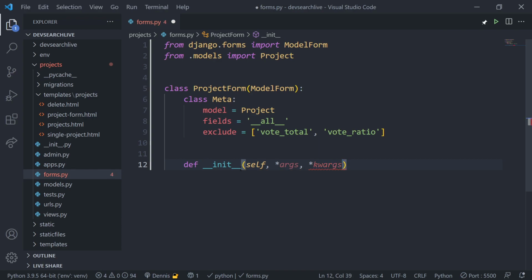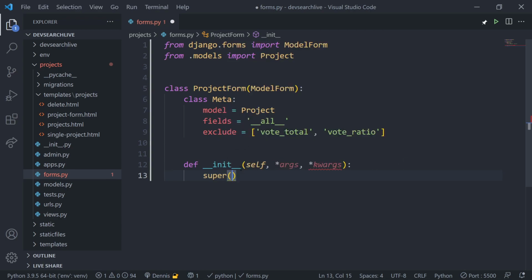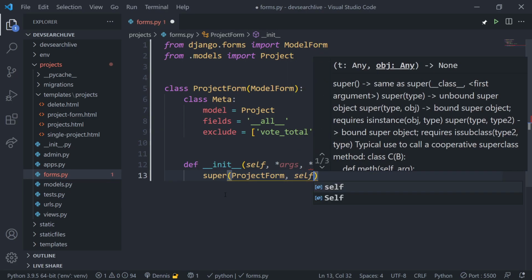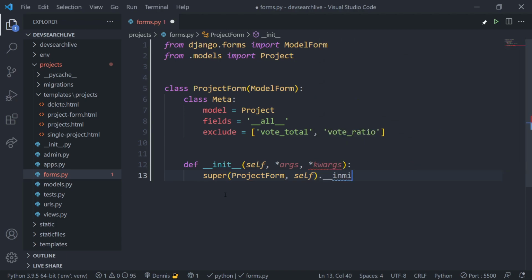And once we set that up, we need to add in the super method. So we'll just do super. And then we need to specify the form that we're working with. So in this case, we're working with the project form. This is what we're going to override here. We'll pass in self. And after that, we'll just do dot __init__, and then we'll just do *args and **kwargs. So that needs to be star kwargs like that.